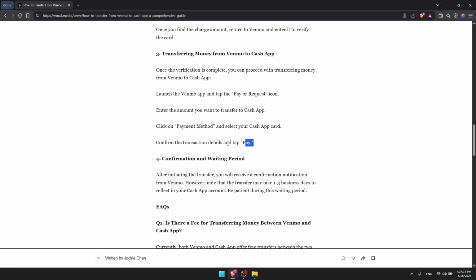Of course, you have two options after paying, either instant or 1 to 3 business days. If you want to send the money instantly, you can, but you will pay a 1% fee of the amount that you're sending. If you're sending a large amount of money to your Cash App, the maximum fee will simply be $10. But if you want the transfer to be free, you can do that, but you will have to wait 1 to 3 business days.